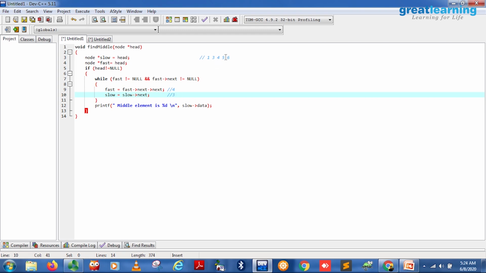Let's quickly go ahead. Is fast null? No, it is not null. Fast is at 4. And is fast next null? No. What is fast next? 4's next is 5. So both these conditions are true. There is an AND operator used, so both these statements have to be true. Now fast moves to 4's next next, that is 6, and slow moves to 4. So now fast will be at 6 and slow will be at 4, right?